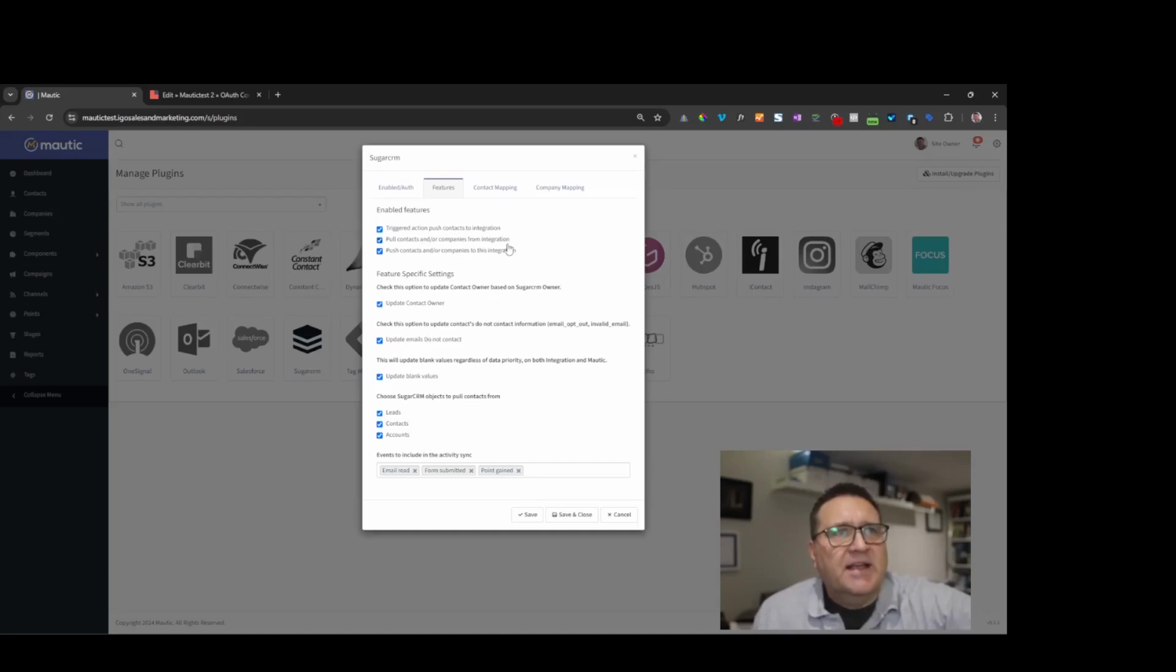Pull contacts and companies from the integration. So, when you enter a new record in SuiteCRM, do you want it pulled into Mautic? Of course you do. That's the whole point of this, right? So check that off. And then if a new company gets added to Mautic, do you want to push it to SuiteCRM? Well, of course you do. You could, for example, uncheck this and only push contacts when they meet certain criteria if you want to. I just push everything, so all the contacts back and forth are synced.